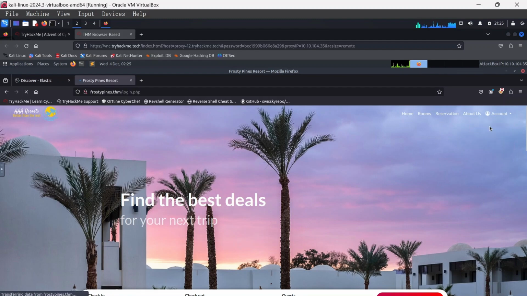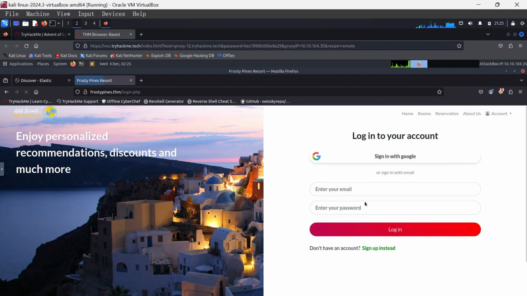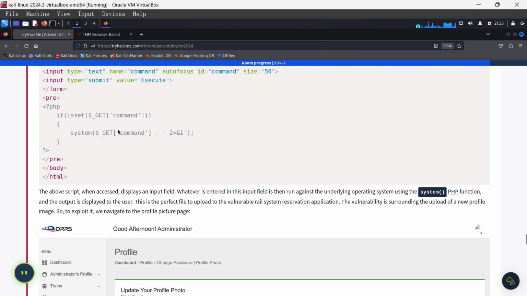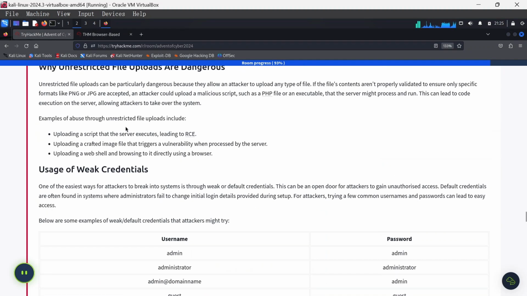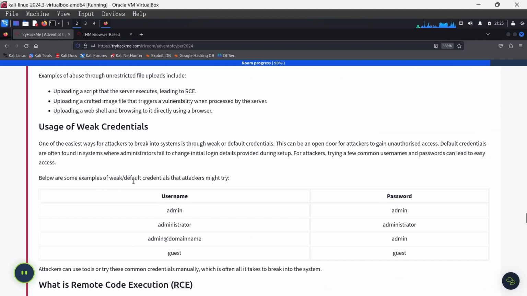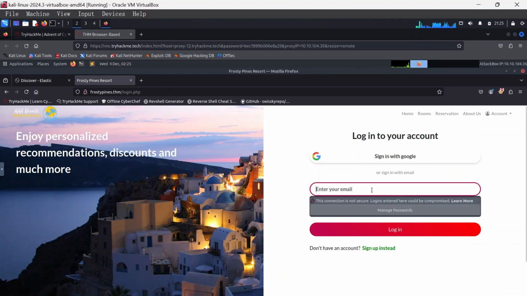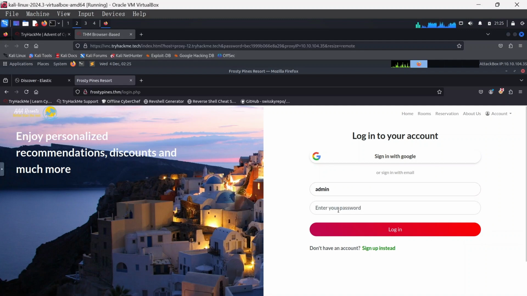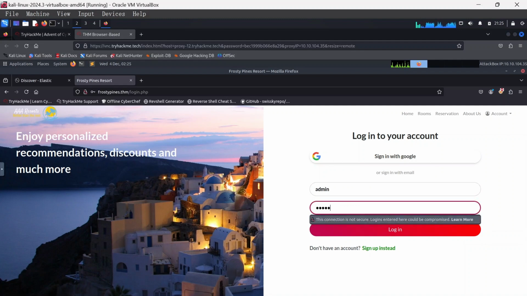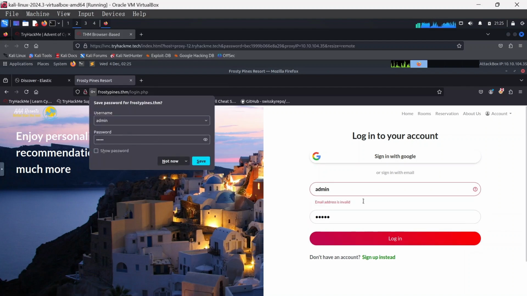So if you click on login, we can try. If you go back to TryHackMe, you would actually see an option where we would try weak or default credentials to see if we can log in with admin and so on. So let's try admin and admin, and hit login. It doesn't work, so it says email address is invalid.